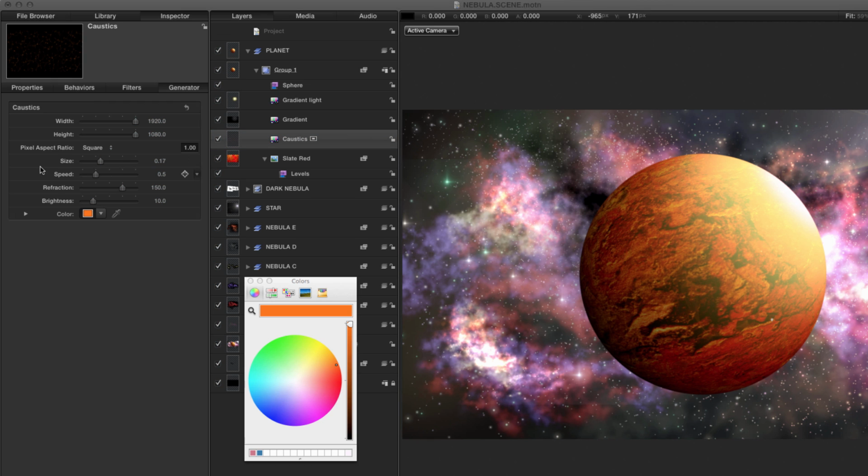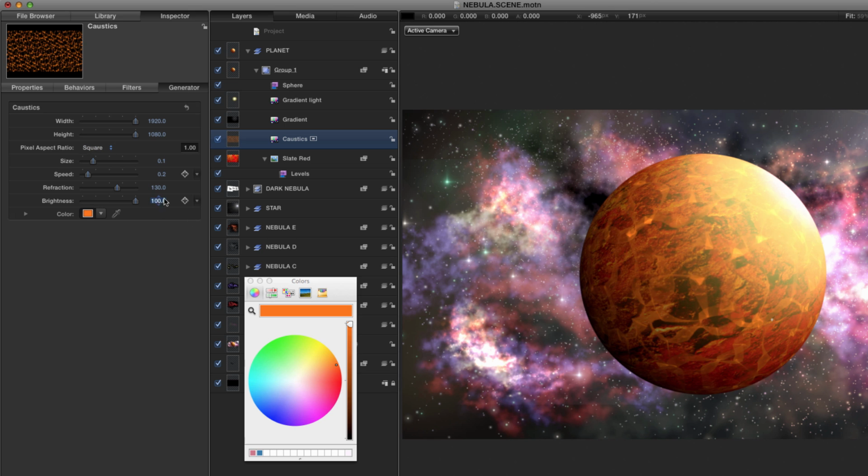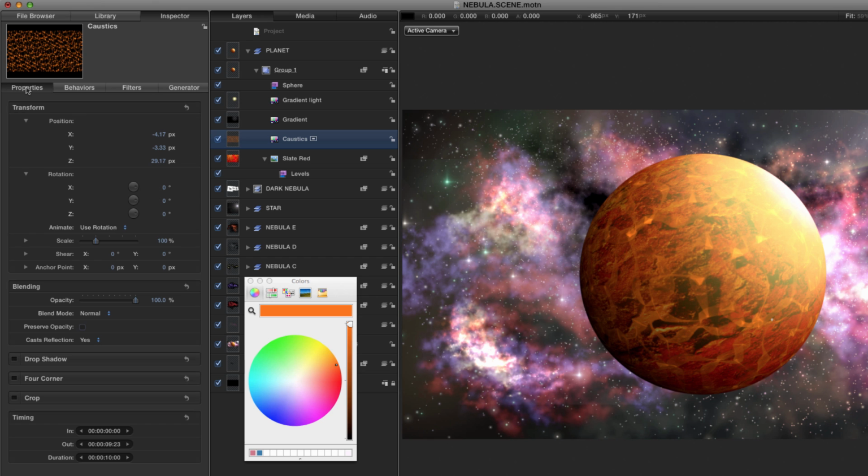And I just want to reduce the size down to about 0.1, the speed down to 0.2, and the refraction down to about 130. And the brightness I'm going to crank up to 100. Now you have to type in a value there in order to be able to get to 100. You can't push the slider that far. It's one of those interesting sliders that works that way. And then I'm going to hit F1 for the layer controls and set the blend mode to color dodge.